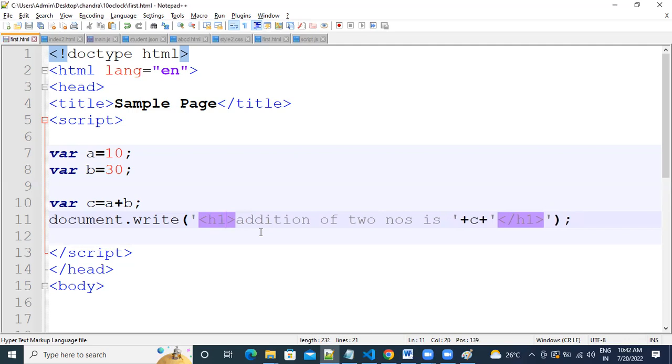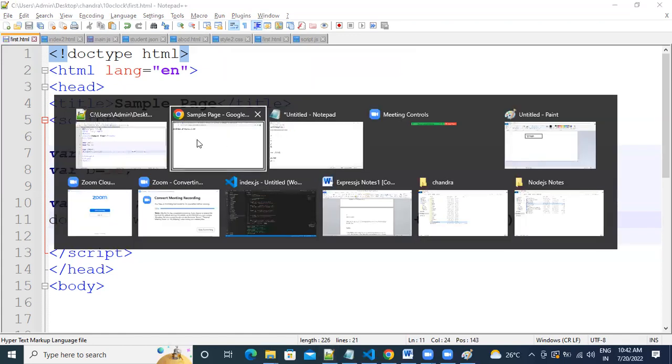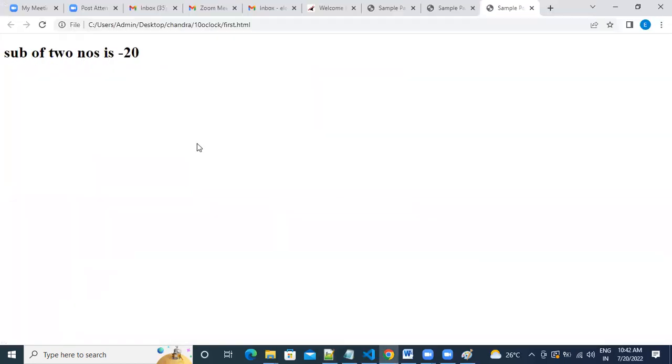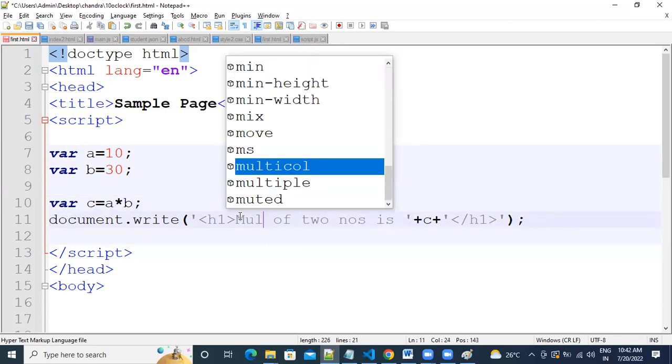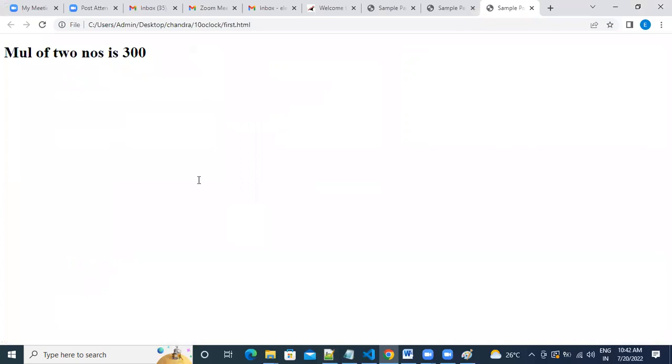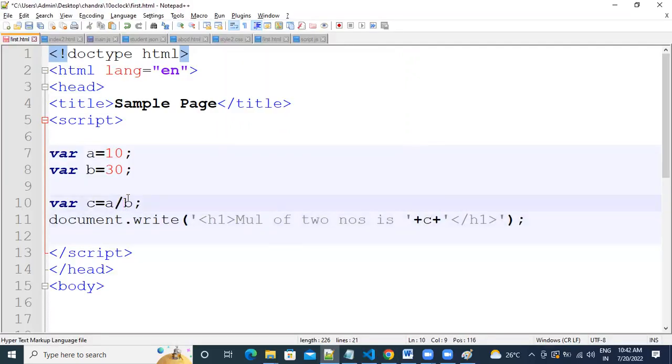This is about how we are going to work with arithmetic operations. If you require the subtraction, you can do the minus. So, subtraction of two numbers is. Go to the browser, we are getting it here. If you require multiplication, you can write multiplication of two numbers, division of two numbers, modulus of two numbers, like that you can apply here. This is called arithmetic operator. We can perform the mathematical calculations only: plus, minus, into, division, modulus, increment and decrement.